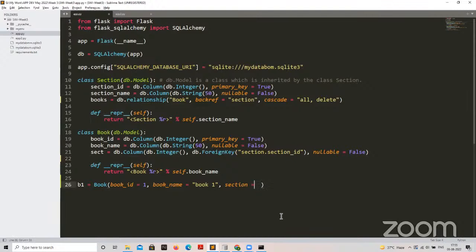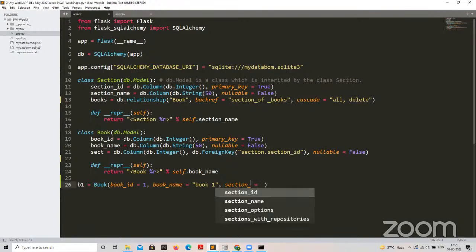So section here is the value of Backref. Yes, correct. So whatever you write here, section underscore of underscore books, what is this? Section of books, right? And what value does it take? It takes the object. Yeah, thank you. So that is what you have to provide. You don't need to worry about the primary key and such of that particular section.